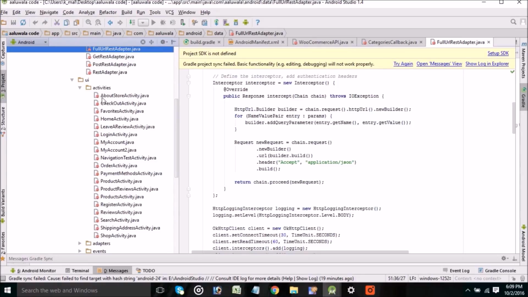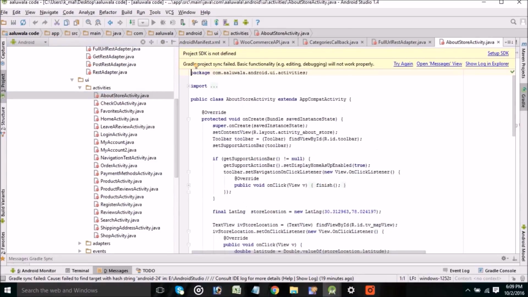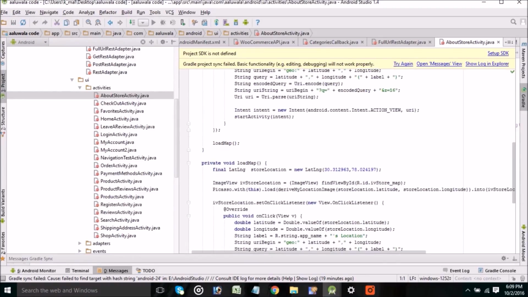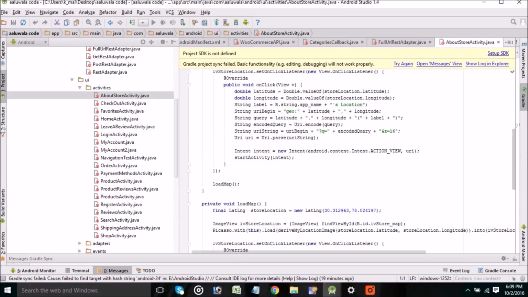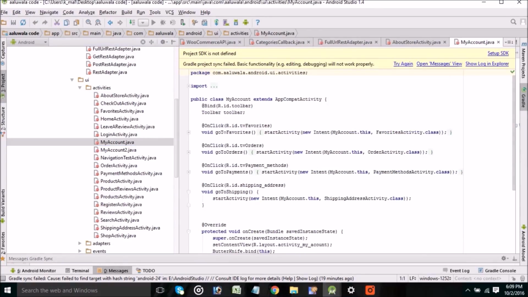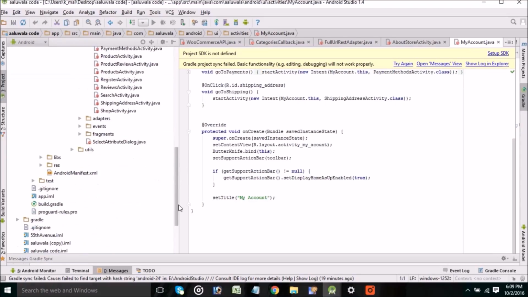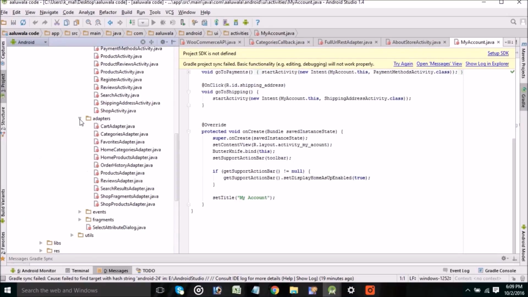Now we have several activities for checkout activity, favorites activity, home activity, payment activity. And friends, if you want this code, then you can leave your email address in the comment section, and I will mail it to you, and you can modify it to make your own Android application from a WordPress website.